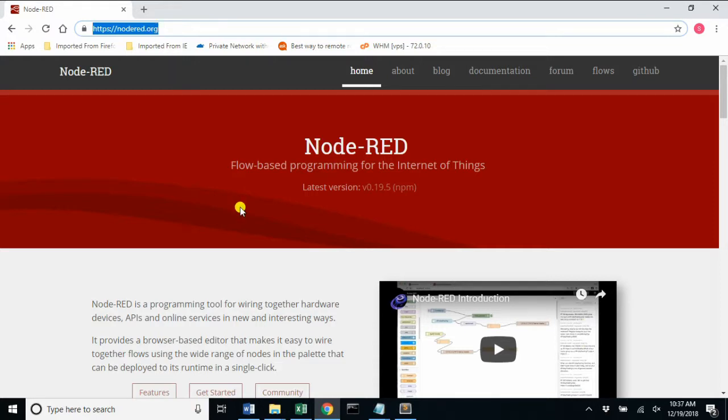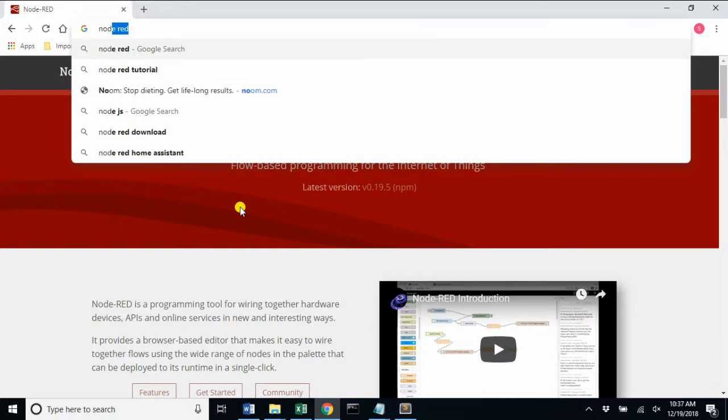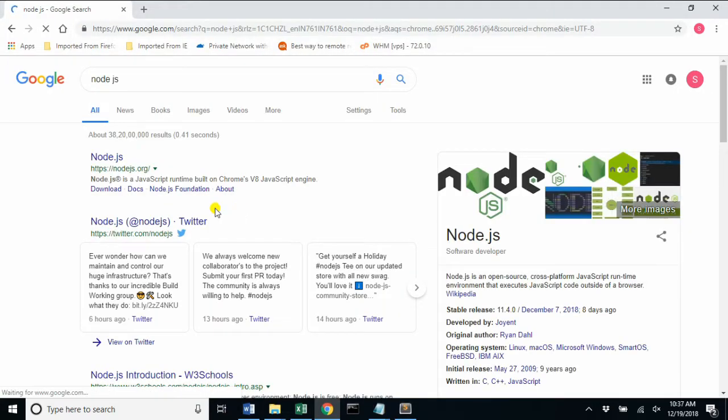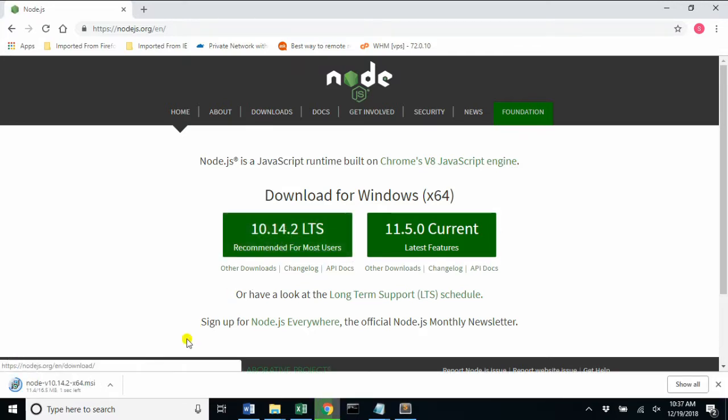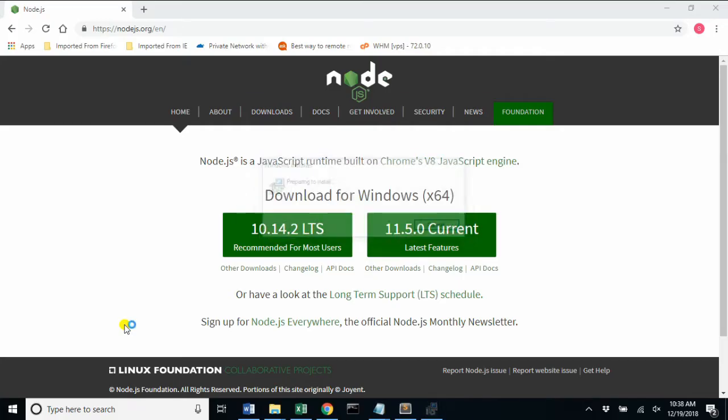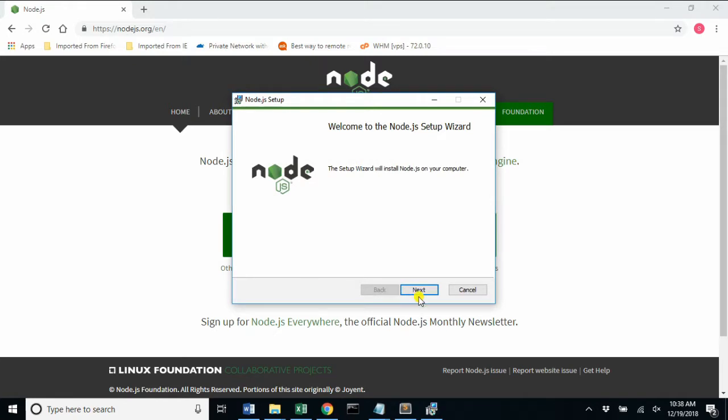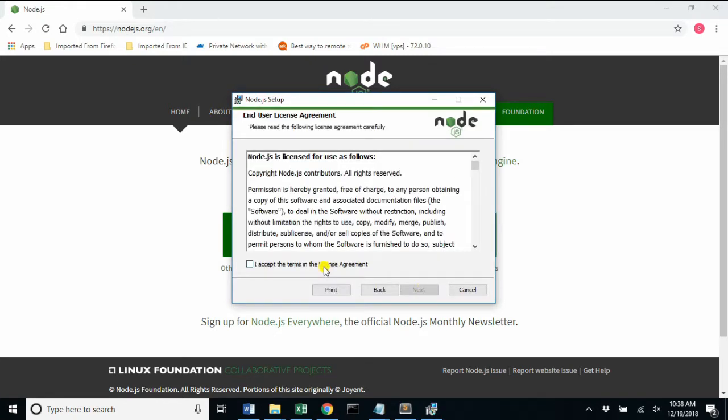So for the first step for getting Node-RED on your Windows, you need to have node.js. So we have to get that one installed first. Just search for node.js, get into the website and download the version of node.js. The version that is shown over here is successful for most installations. The next step is, of course, you have to install the node.js. So I'm going ahead and installing it, accept all those agreements and install them.